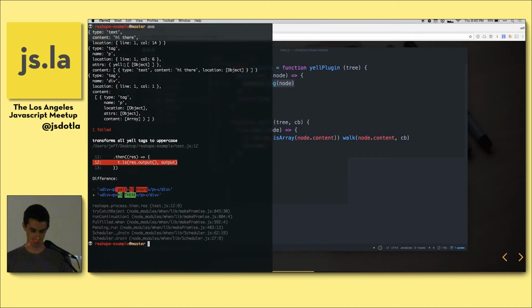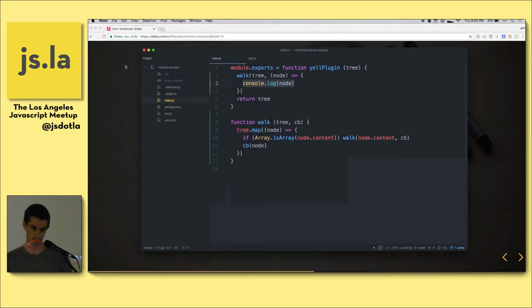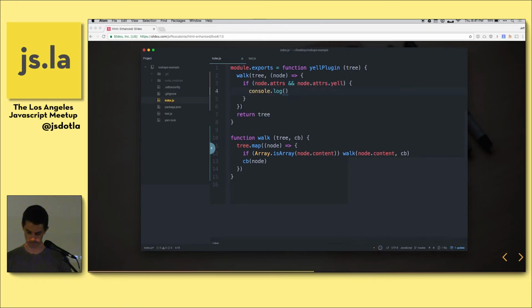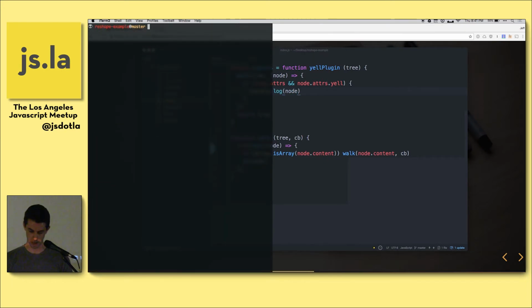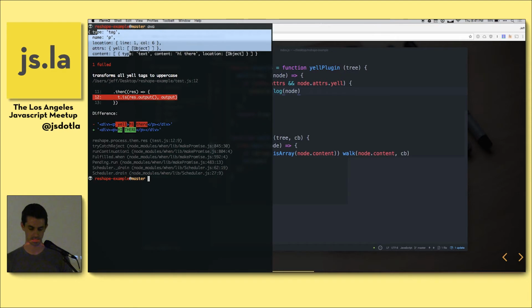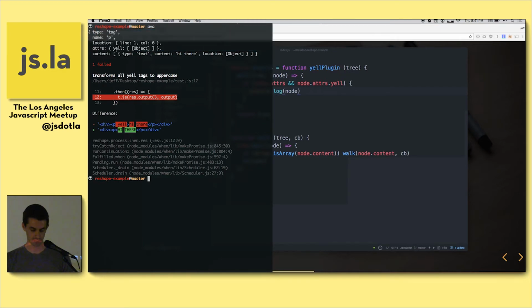We need to find any nodes that have a yell attribute, and we need to just work with those nodes. So let's do if node.attributes. Well, that was a fail, because some of the nodes don't have attributes, so I don't want to crash that way. And node.attributes.yell. Then I'm just going to log that node, and we're going to make sure that we've filtered it accurately here. Okay, cool, we've got it.